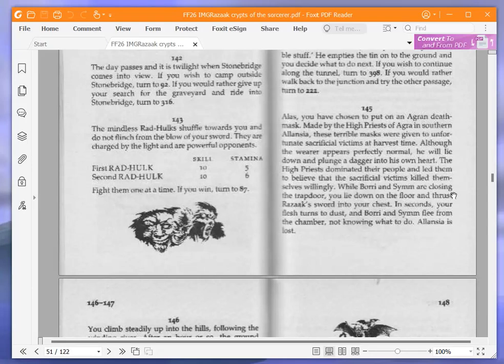They are charged by the light and are powerful opponents. First Rad Hulk, skill 10, stamina 5. Second Rad Hulk, skill 10, stamina 6. Fight them one at a time. If you win, turn to 87.